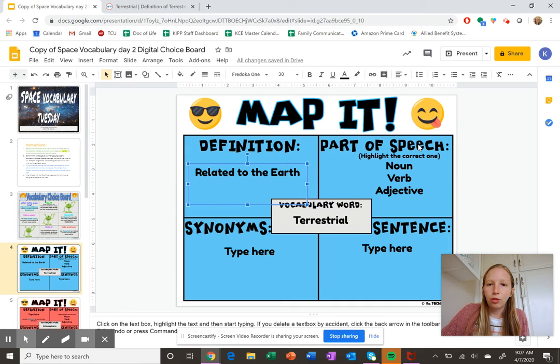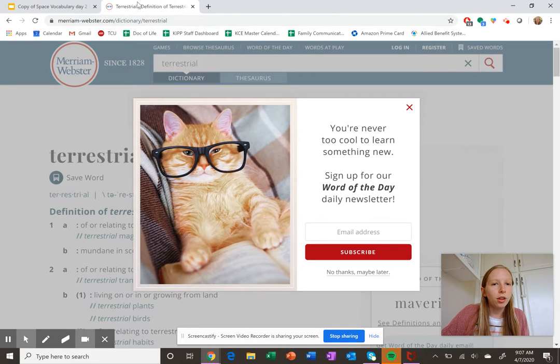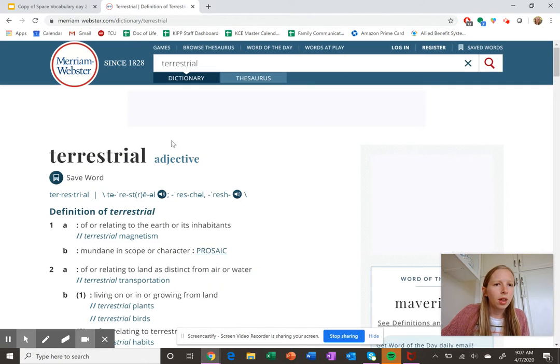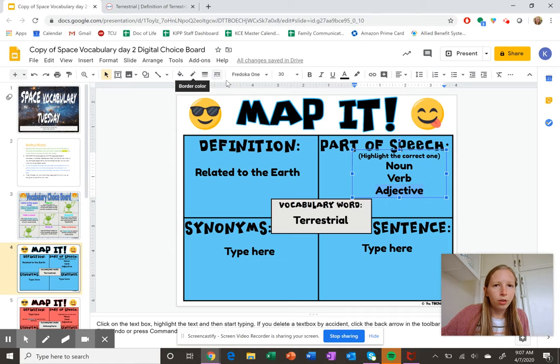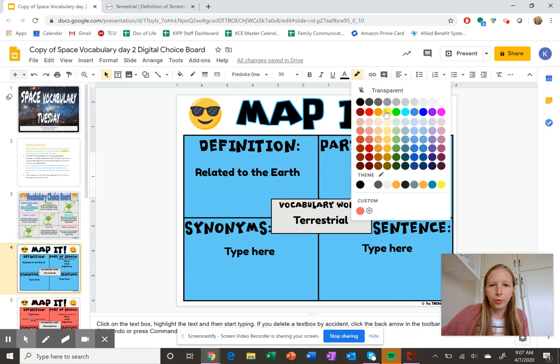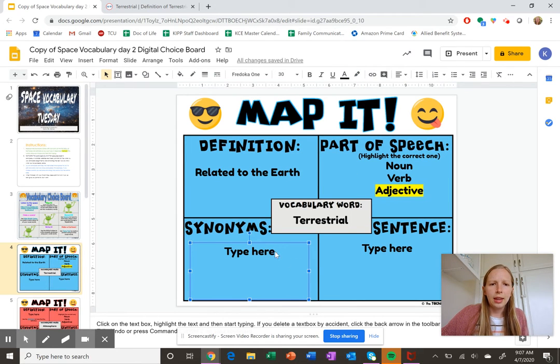Next, part of speech. Highlight the correct one. You know what? I noticed back on that dictionary, it has the part of speech right here, adjective. Terrestrial is an adjective, so it describes a noun. So under part of speech, I'm going to highlight adjective. And I can do that by going up here to this bar. Oh, there's the highlighter right here. Going to highlight it yellow. Adjective. Okay.